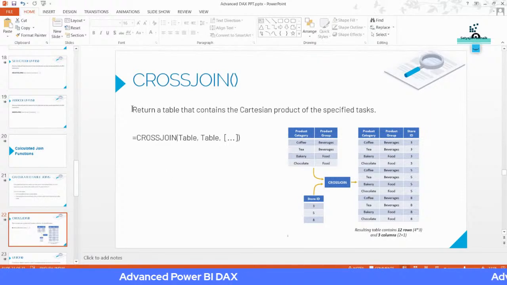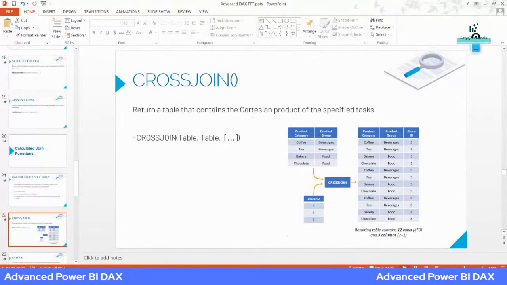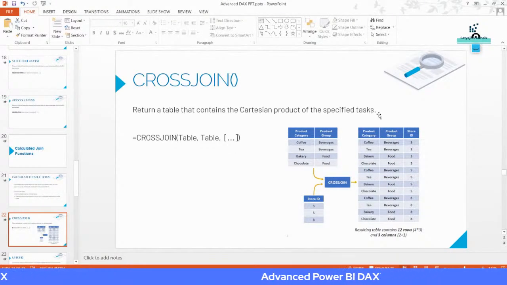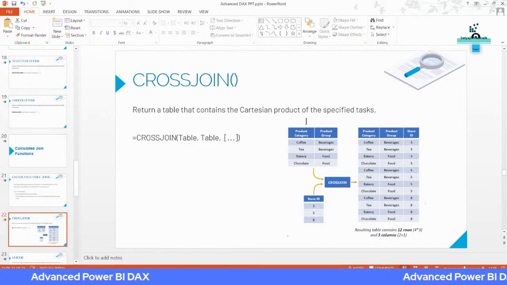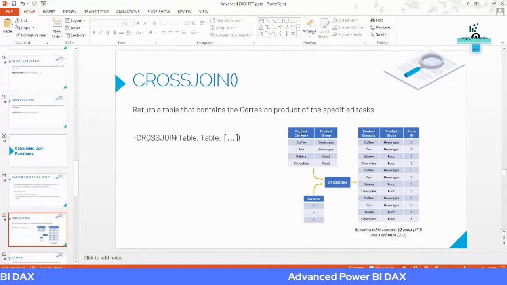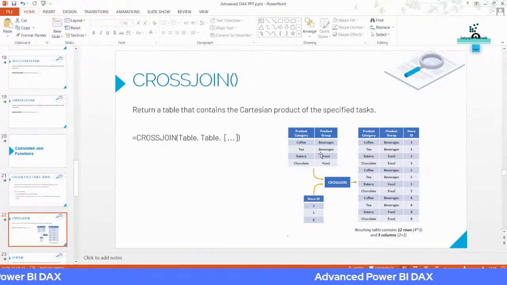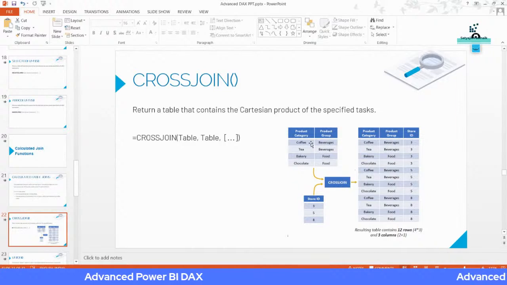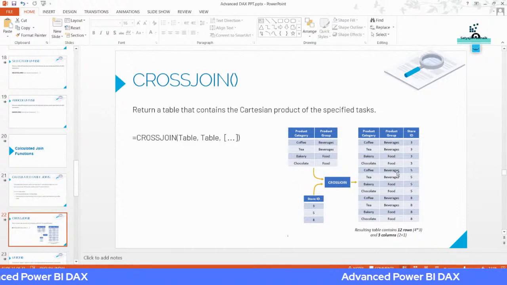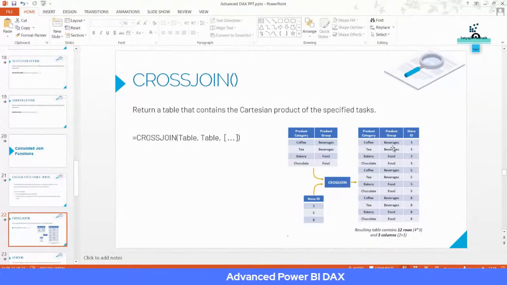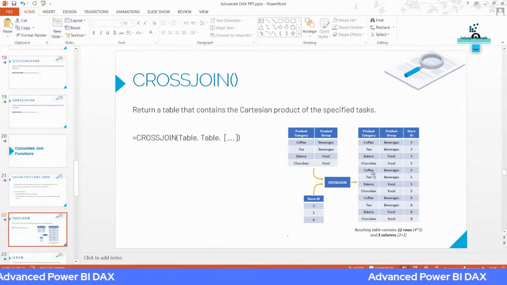What does cross join do? It returns a table that contains a Cartesian product of the specified tables. You can understand through this visual. There are two tables. The first table has product category and product group, and the second one has store ID. I'm performing a Cartesian join on these two tables. The output will be, if you see, four product categories and three store IDs. It is going to repeat each and everything, a Cartesian product of all the elements.